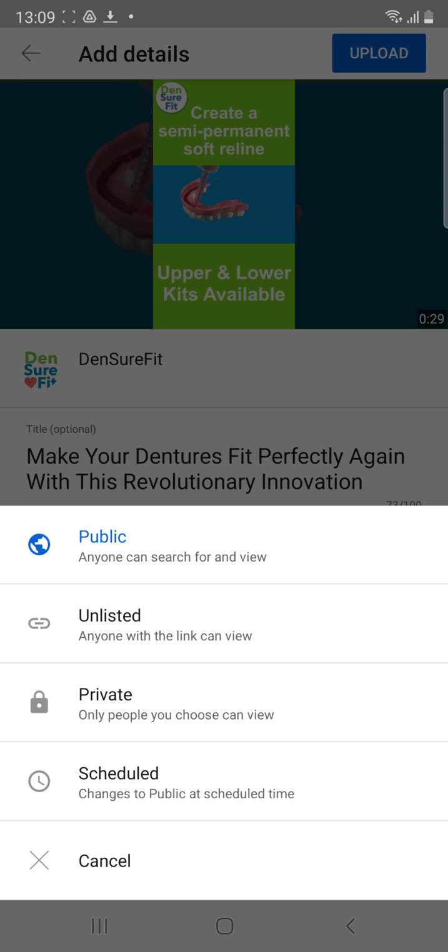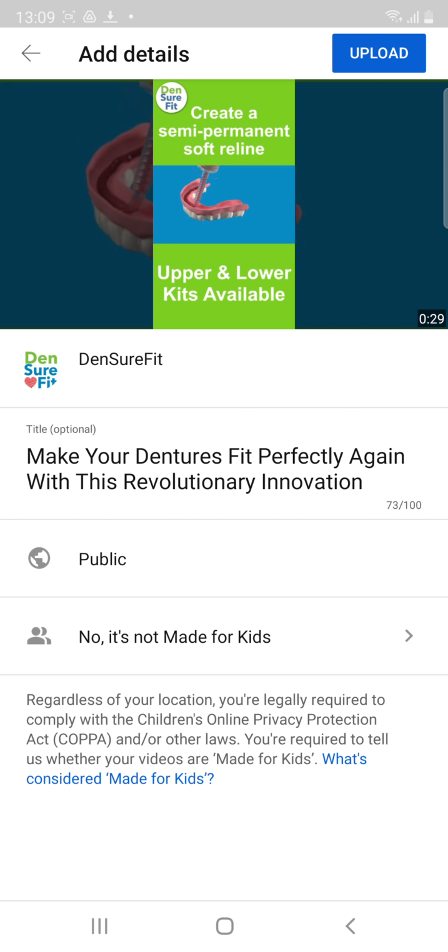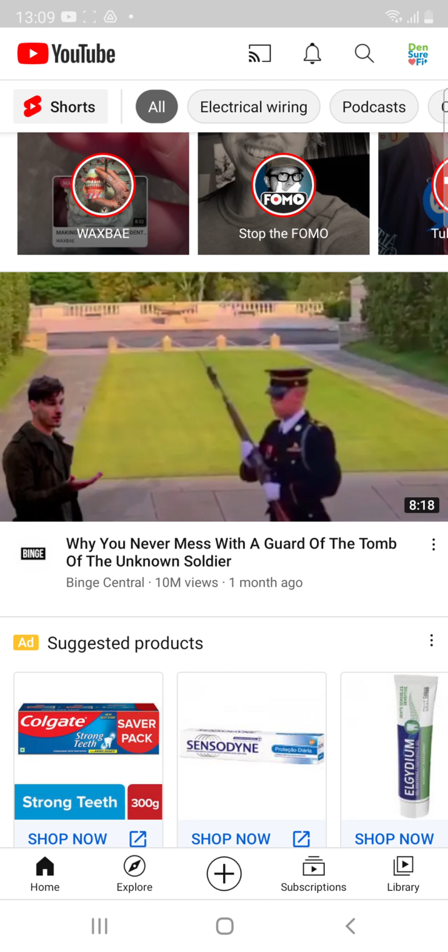You can put unlisted, private, or schedule. Oh, no, wait, it matters. You should not choose unlisted, private or schedule. You should publish it as soon as you want, and then hit upload.